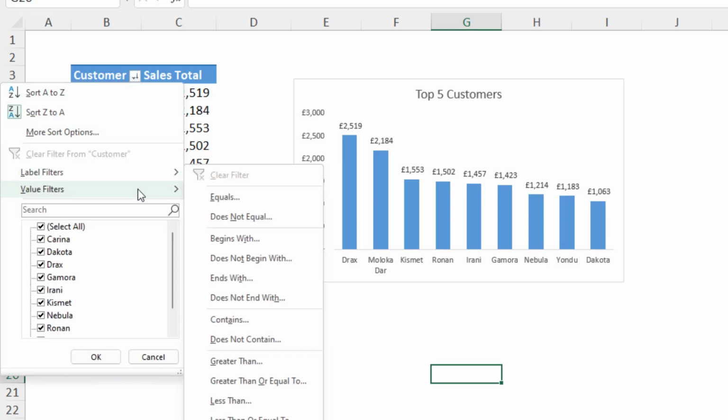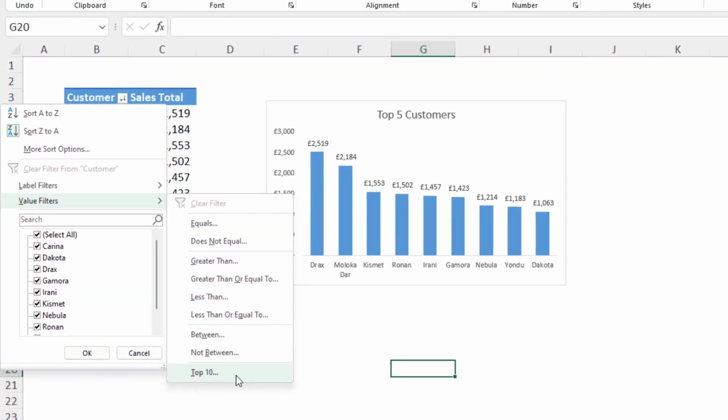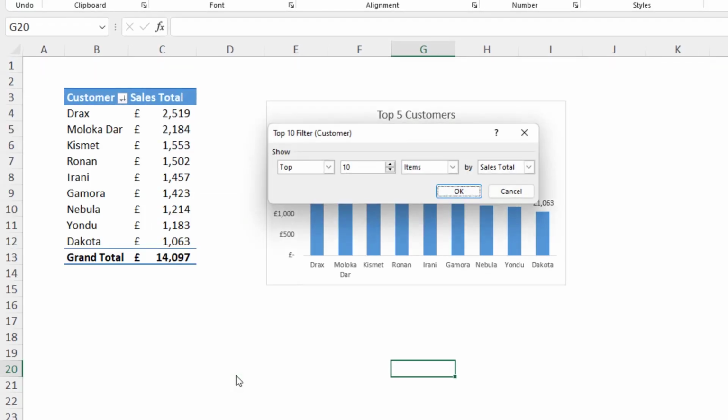I come into value filters, down to top 10, and then specify what I'd like. Is it the top or bottom? Is it by item or percentage? For me, I'm changing 10 to 5. I want the top 5 items by sales total.